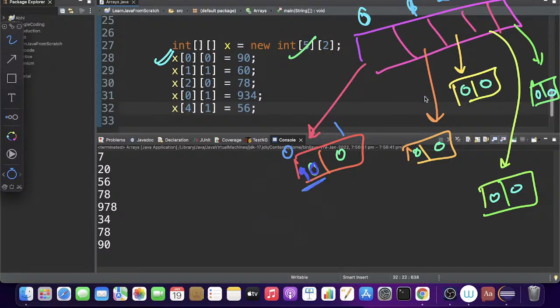Now 1 and 1, so I want to change this, so this will get changed to 60. Then 2 0, I need to change this to 78, so this gets changed to 78. Then again comes 3 0 and 3 1, so I need to change this to 934, and then 4 1, so I need to change this to 56. So I hope this is clear to all.